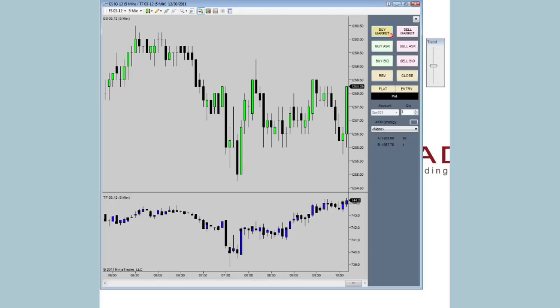can submit a buy market, a sell market. We can submit a buy at the current ask or a sell at the current ask. We can submit a buy at the current bid or a sell at the current bid. We can also reverse our position. So if I go ahead and buy market here, buy a few contracts. Okay, so now I'm long 3 contracts with an average price of $12.5825.